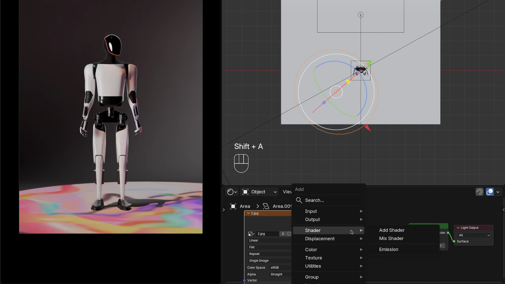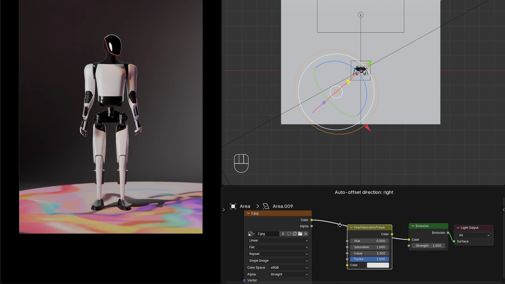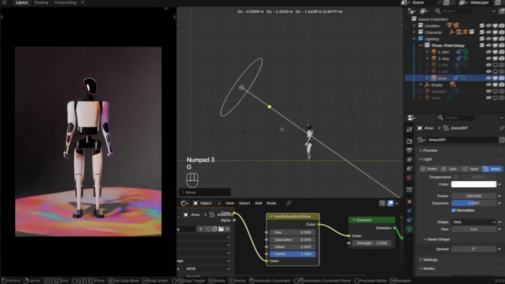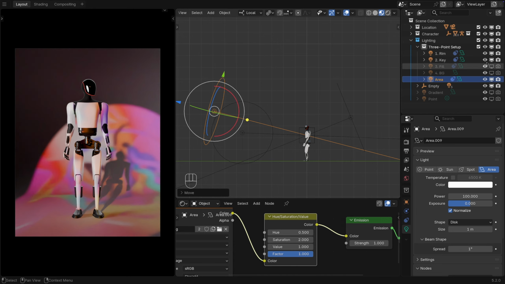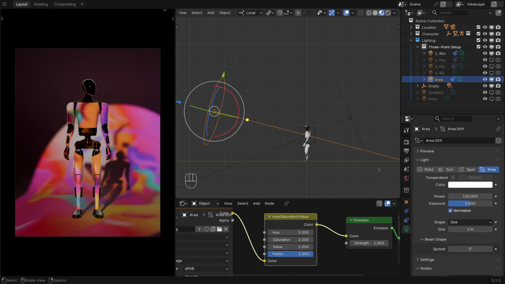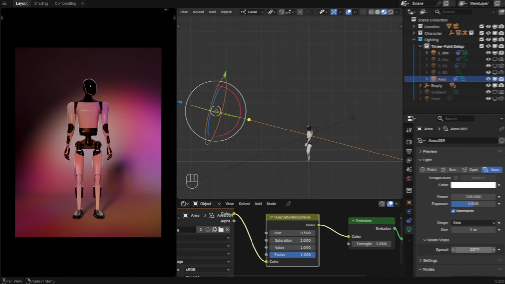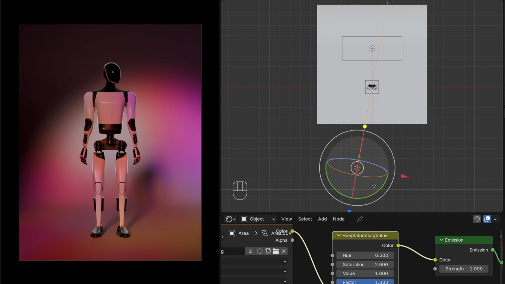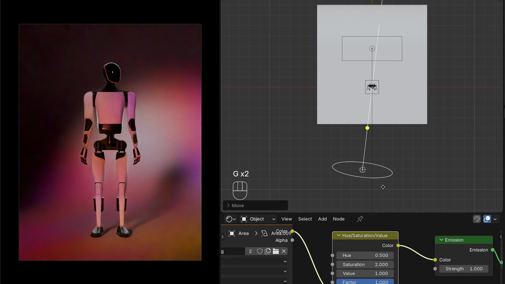Let's add a hue saturation node and increase the saturation a little. Now I'll reposition the light and turn off the key light for the moment. Then just adjust the spread until you get the look you want. At 0, the projection is completely sharp, but here, I want it much softer, something like this. And that's it. A really simple way to create a beautiful lighting effect.